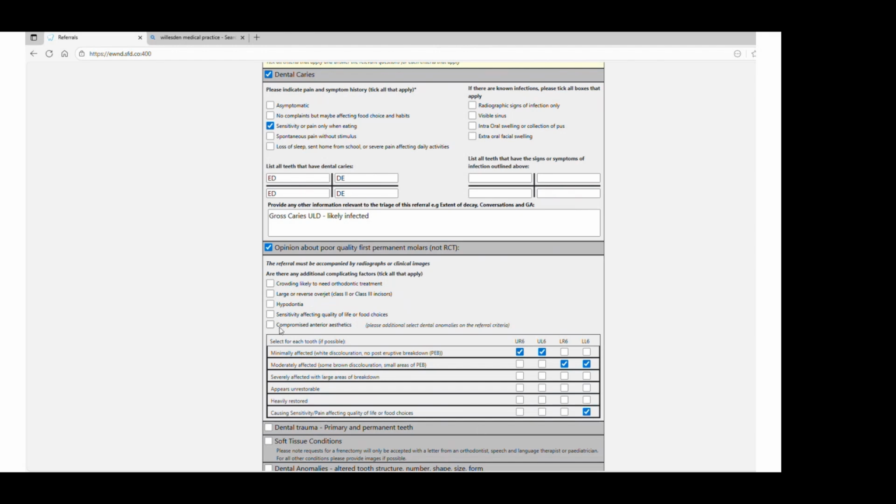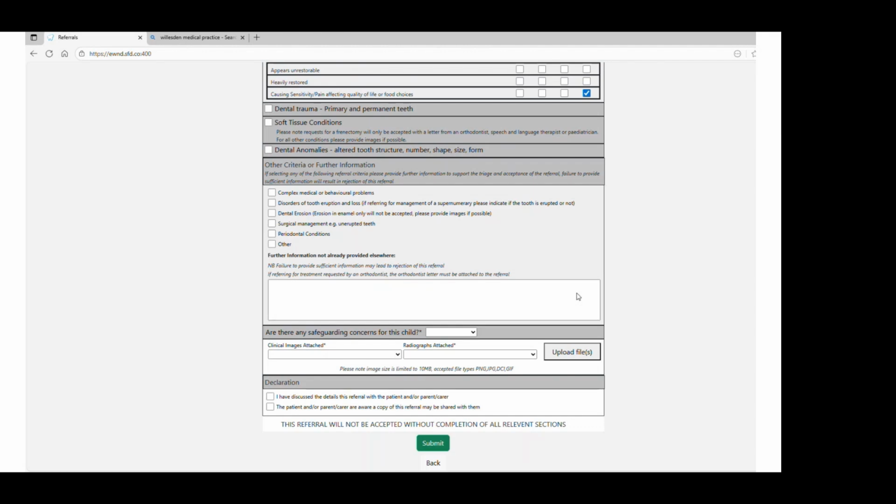Under poor quality first permanent molars, this is just adding information. Let's say this child also had poor quality first permanent molars. By giving us this information, I now know that actually they also had a large overjet and we probably want to get an ortho-Paeds opinion. So let's put them in with a specialist instead.